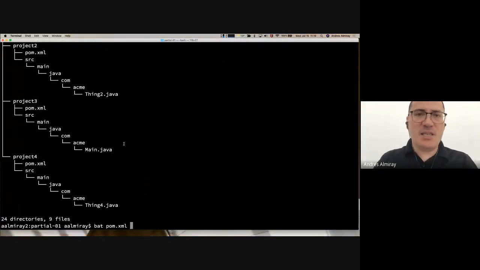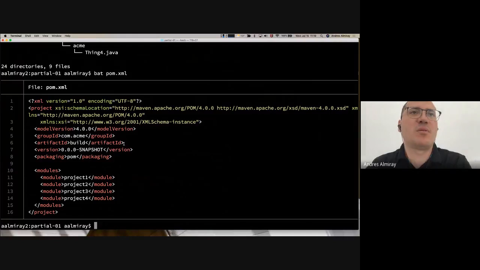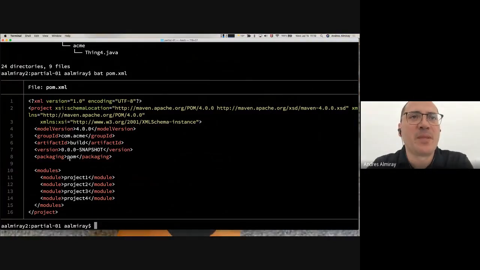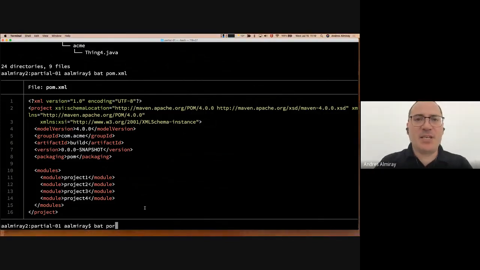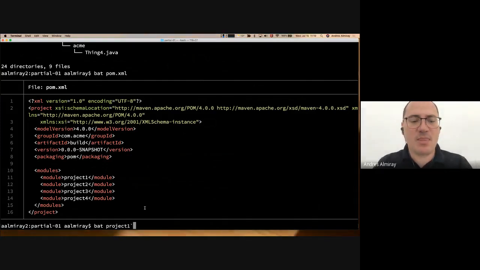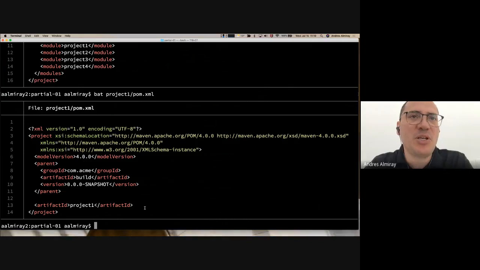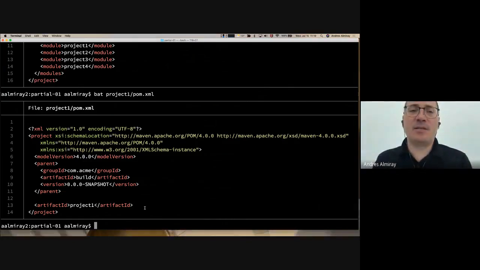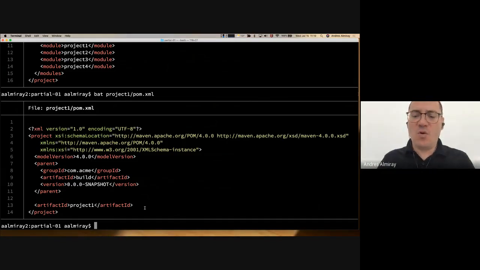If I see the root file, here it's called the gap sets is built, and it contains 4 submodules: 1, 2, 3, 4. That's good. If I look at the first one, so that's project 1, POM. It's a simple project. It defines the coordinates to its parent and then the artifact ID, nothing more.